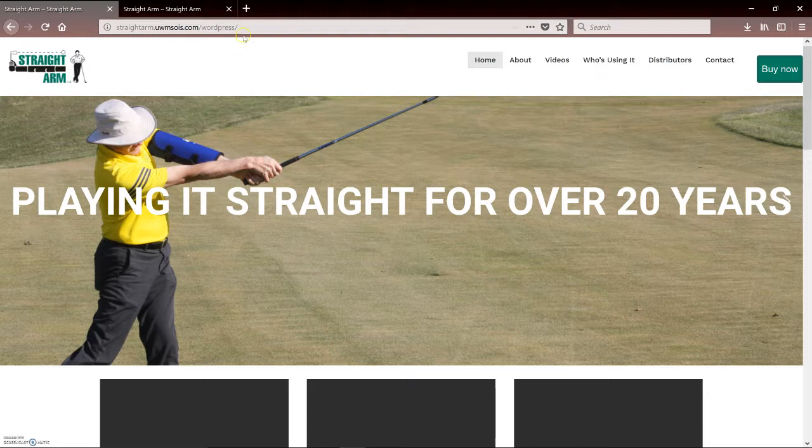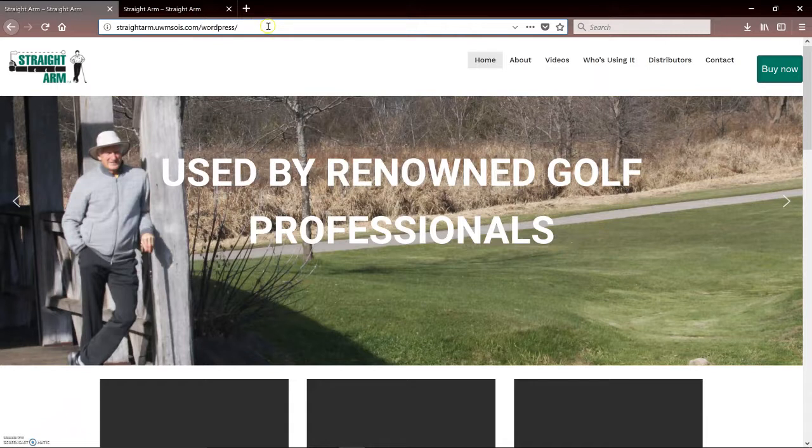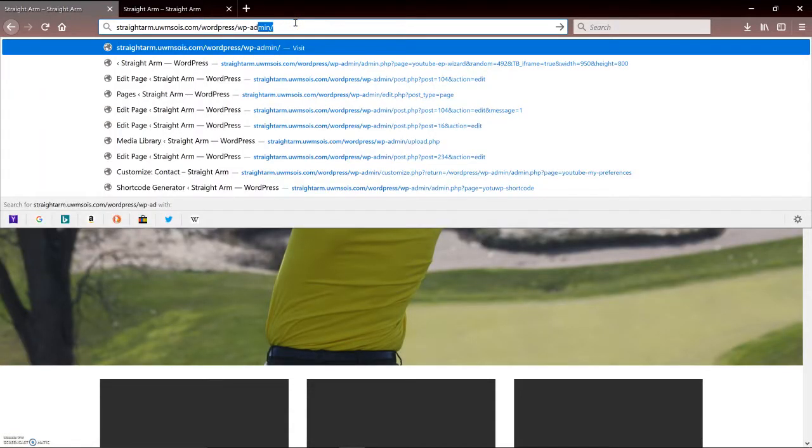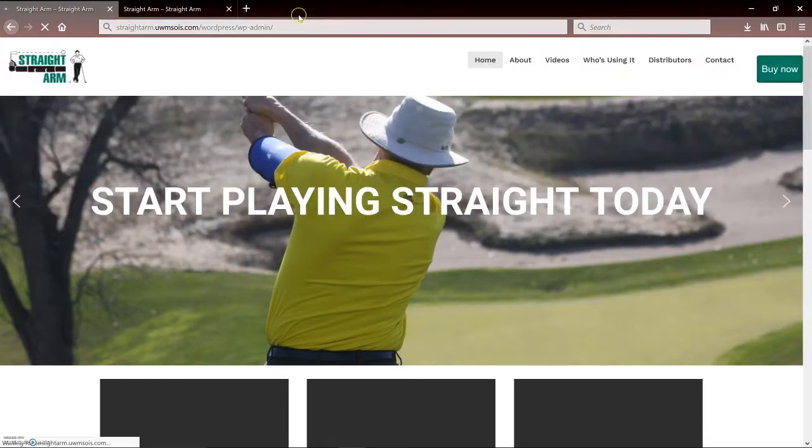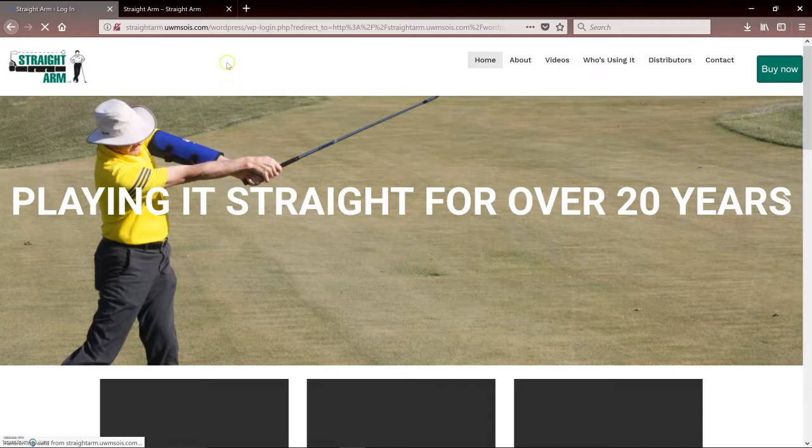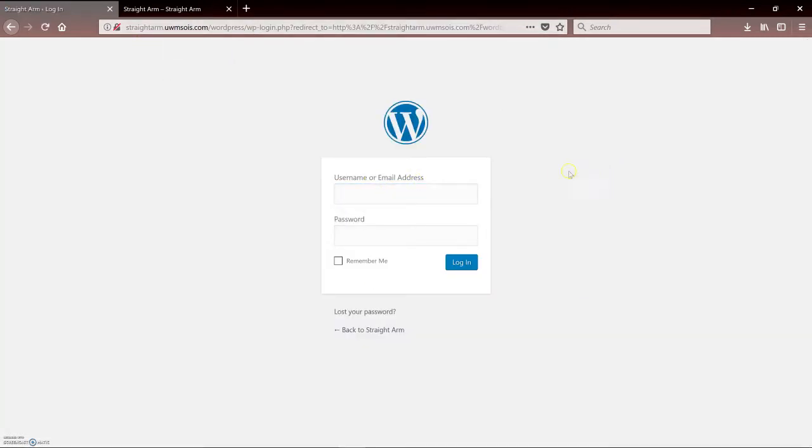But pretend that it does say straightarm.net for now, and if you wanted to log in, all you would have to do is add to this URL and type in wp-admin, and if you hit enter, it'll take a second to load here. It is going to take you to this WordPress login page. This is also something we're planning on changing. We have a login for us team members, but we're going to make a specific administrator login for you. So I am just going to log in as a team member for now.